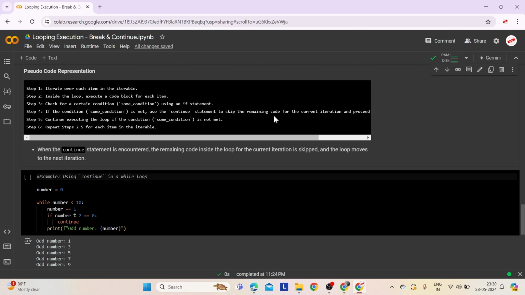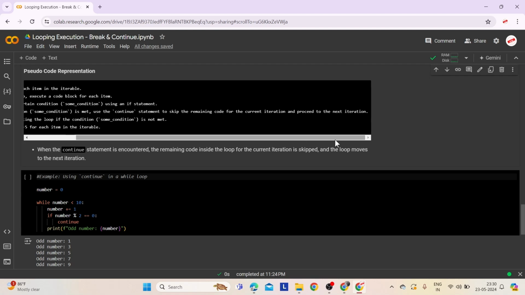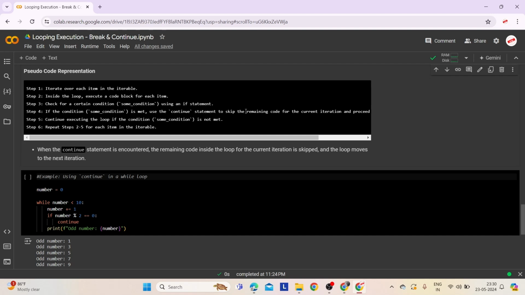Step 4. If the condition is met, use the continue statement to skip the remaining code for the current iteration and proceed to the next iteration. Means if the condition is met, use continue to skip the rest of the code for that item and move to the next one. Step 5. Continue executing the loop if the condition is not met. Means if not, keep processing the current item. Step 6. Repeat steps 2 to 5 for each item in the iterable. Means repeat until all items in the list or collection have been checked.